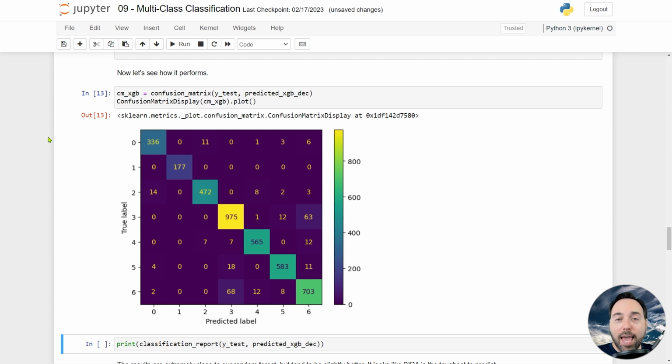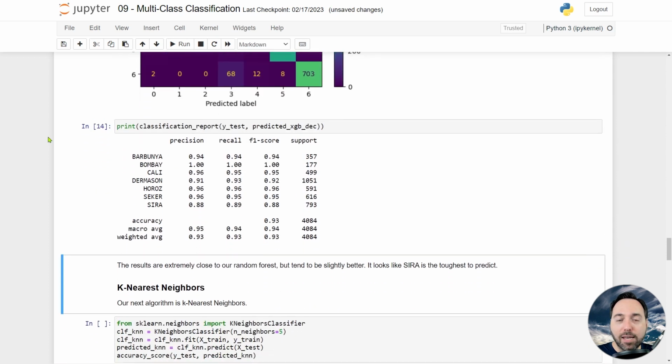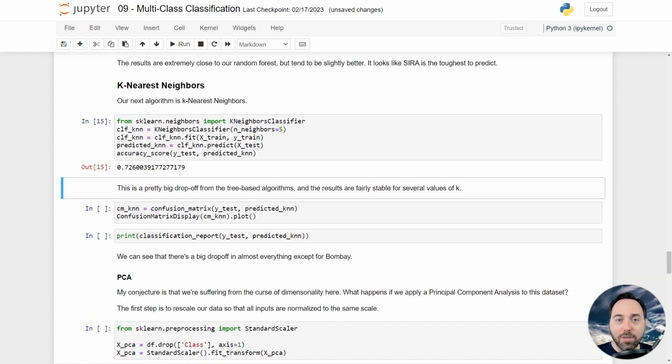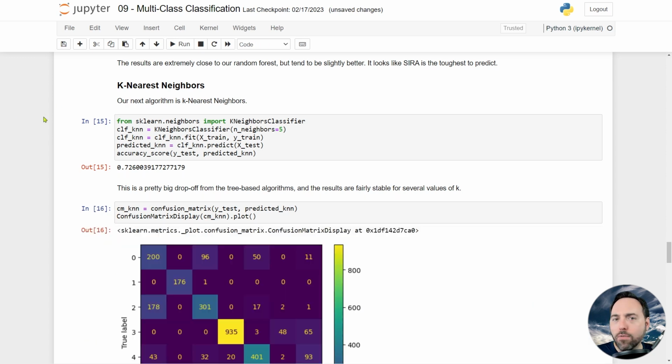Now let's look at K nearest neighbors. I've set the neighbor count to 5, and I will note that increasing the count of K makes accuracy marginally worse. Our overall accuracy is 72.6%, which is pretty bad. If we look at the confusion matrix, we can see errors all over the place.